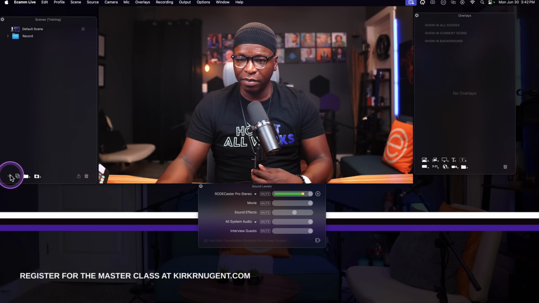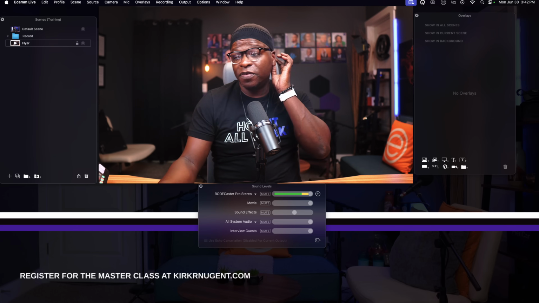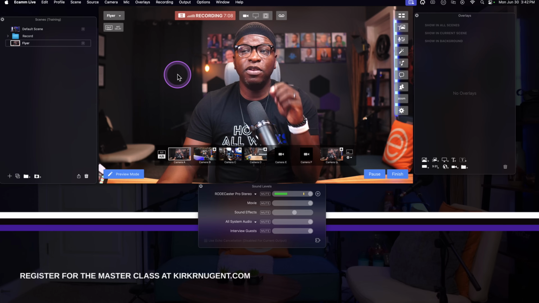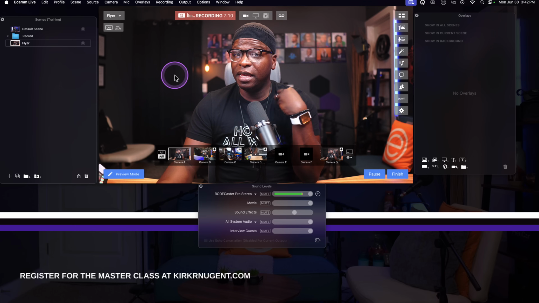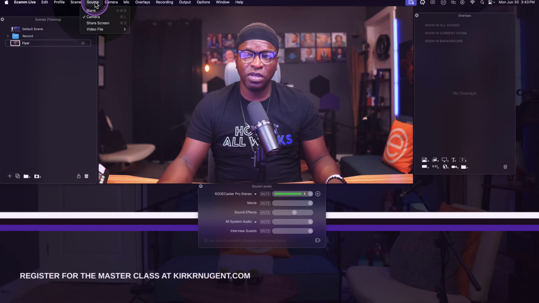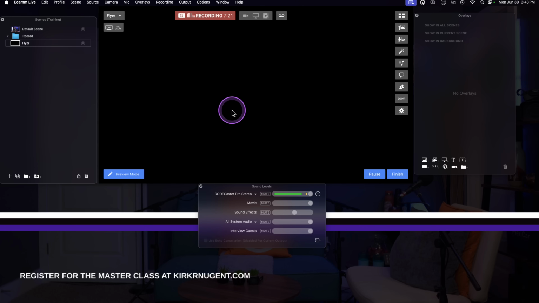So we're going to hit the plus sign to create a new scene. Let's call this flyer scene. And in the flyer scene, maybe I don't want this to be my camera. I want this to be blank. And in that instance, I would simply come here to source and then click blank. Now, once I click blank, that thing is blank.